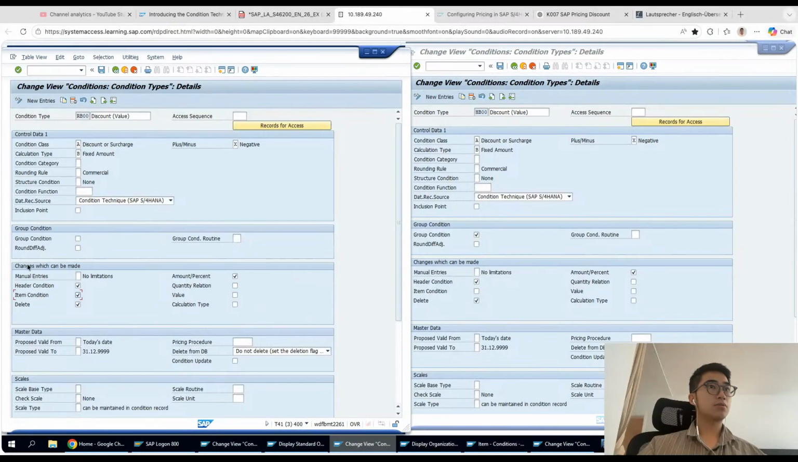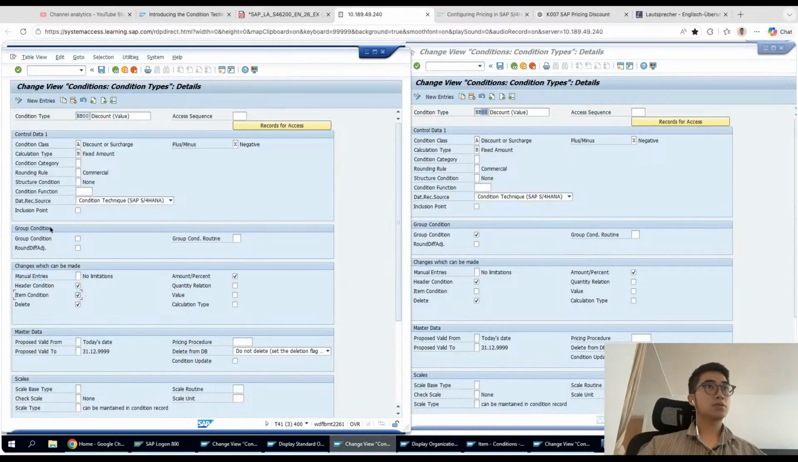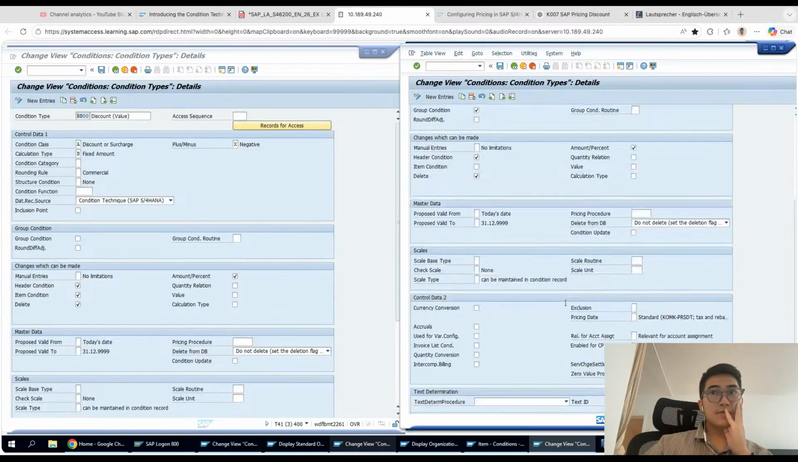Changes which can be made. Okay, changes which can be made. Yeah, this is a group condition, RB00, and this is not a group condition. So this should then be the difference between these 2 condition types.